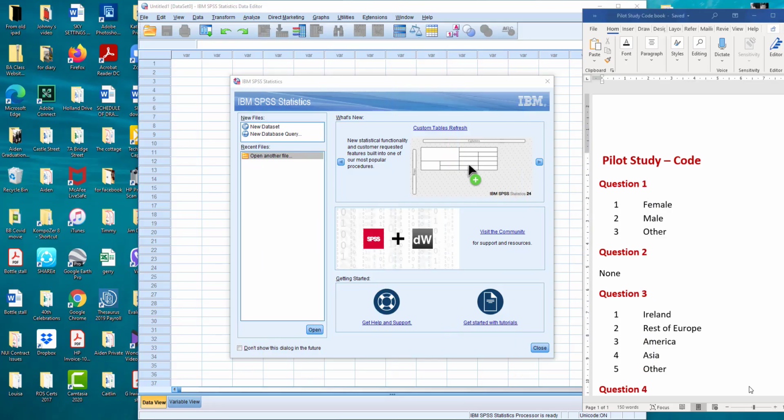Hi everybody. So we're going to go to the next step now. We've already created our Excel file ready for import into SPSS, and that's what this video is going to be all about. How to bring it in from Excel into SPSS and how to prep it ready for analysis work.